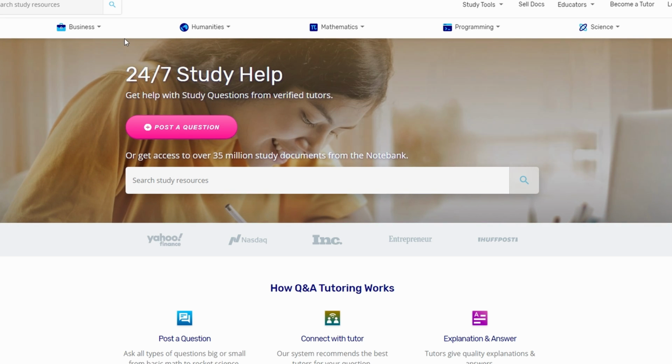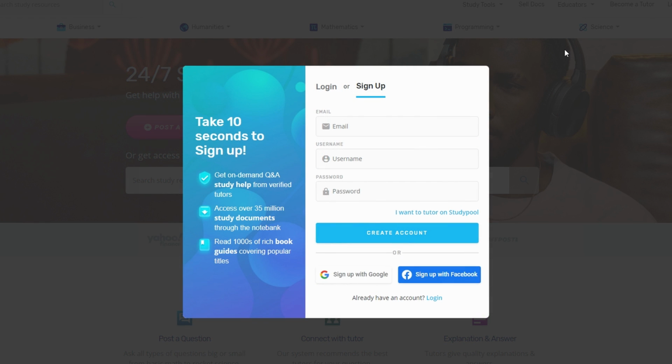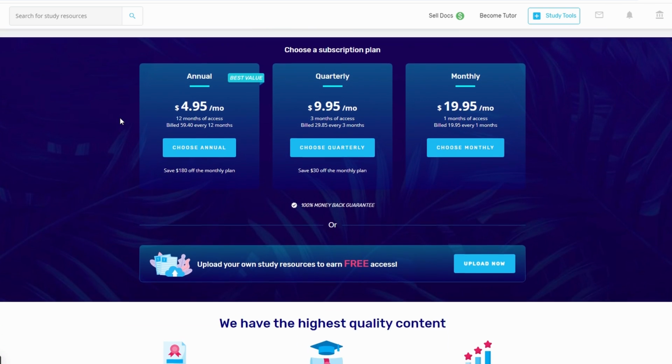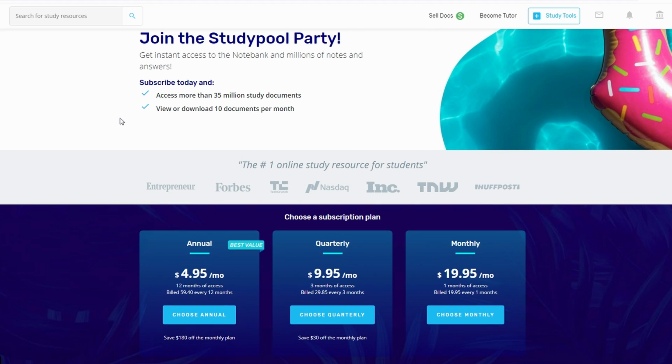Okay, I've logged in, and now it's asking me to check some terms. As you can see, it encourages you to join what they call the Studypool Party, which offers instant access to millions of notes and answers. But hang on, this is where it can get a bit tricky.